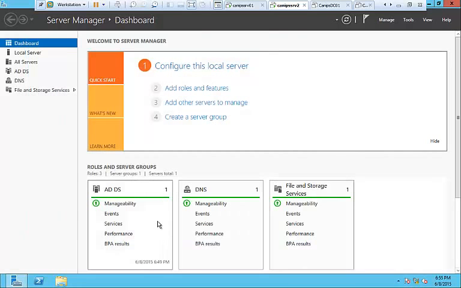Cancel. What? No, your DNS is on the Active Directory server. DNS is on the Active Directory server.